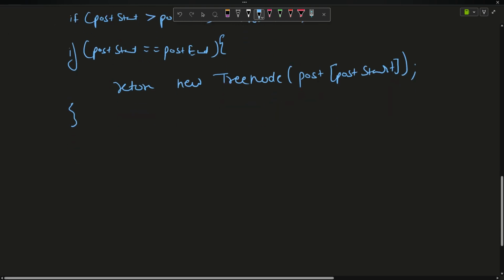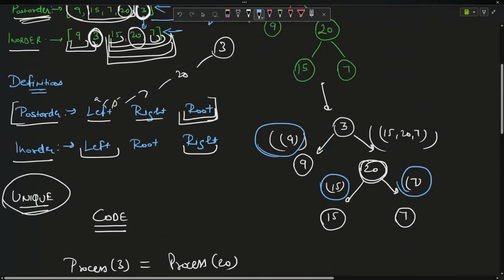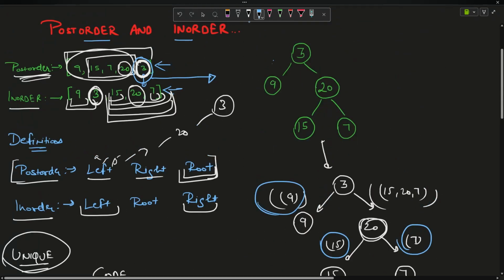Main case arises of the recurrence. So what are the steps we did? In the given array, we just found 3 first. We found 3 first in the last of the post order. Then we found the index of 3 in the in order.